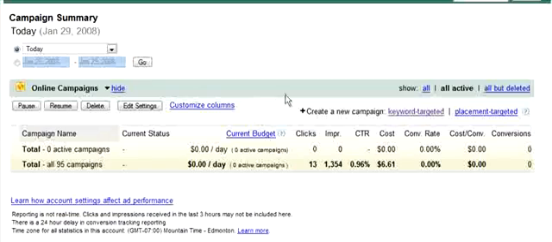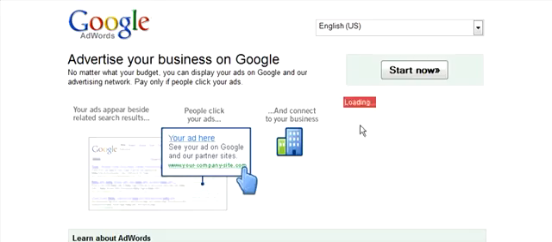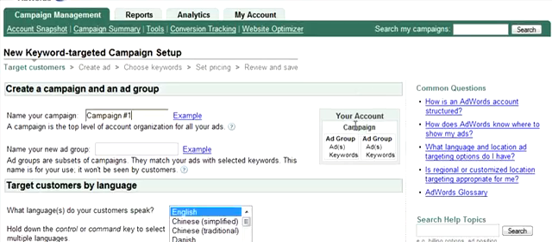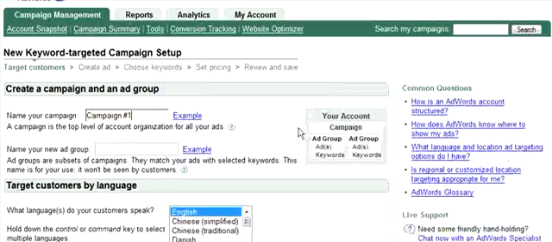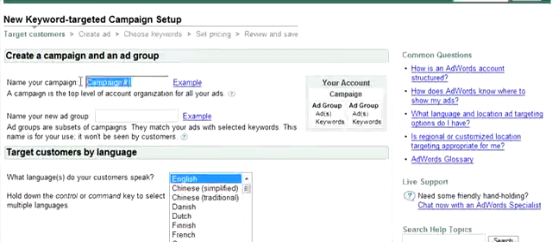Now to do this, what you want to do is you want to choose a keyword targeted campaign. This actually allows you to target specific keywords for your ads. All you need to do now is give your campaign a name that is meaningful to you. It'll show up in the summary of your campaign. So we'll just call this Acne Free 3 days.